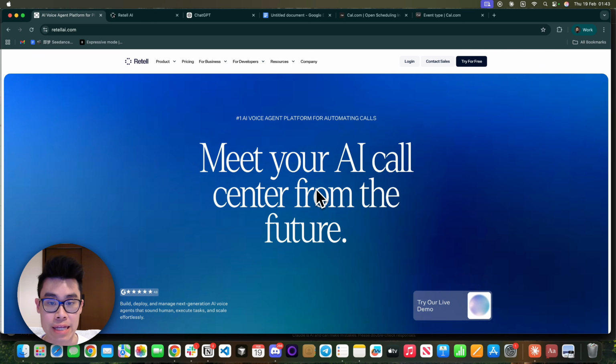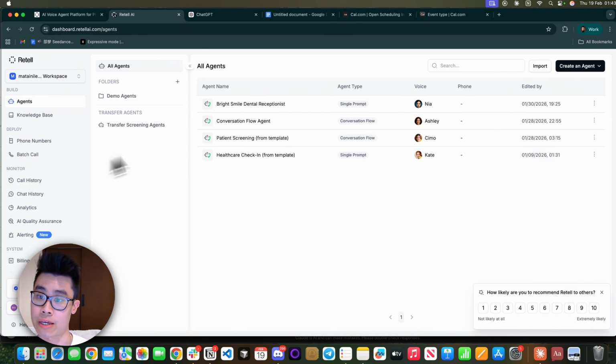So there are 3 steps in this process. The first step that you want to do is go to retellai.com. This is a very popular voice AI developer platform that allows you to build voice AI agents. If you don't have an account already, you can sign up for one. If you're ready, then just log in, because I already have an account. This is an account I have.